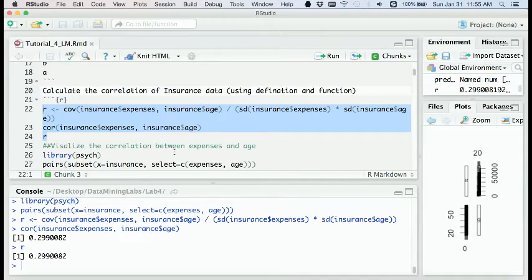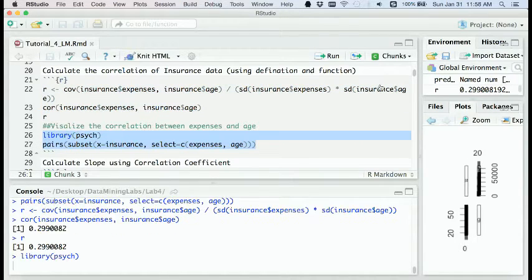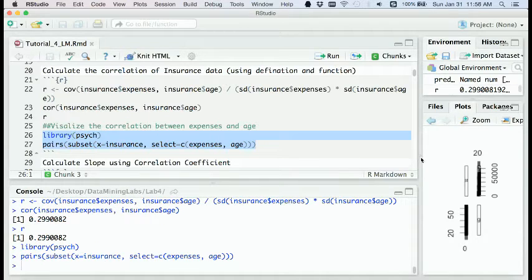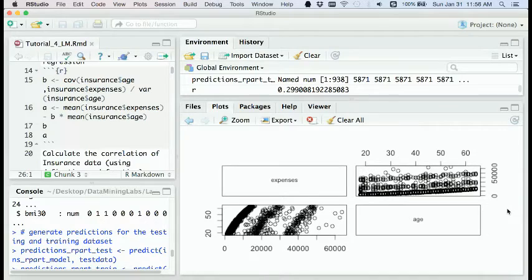You can visualize the correlation between expenses and age using a scatter plot or using the function pairs. So basically here is the graph plot we get. You can see they certainly do have a positive correlation, but the correlation is not very strong.